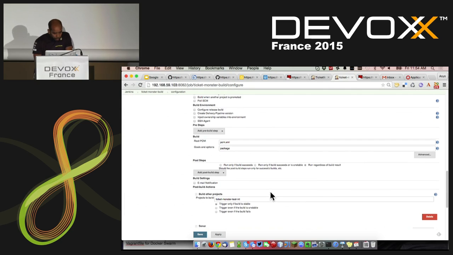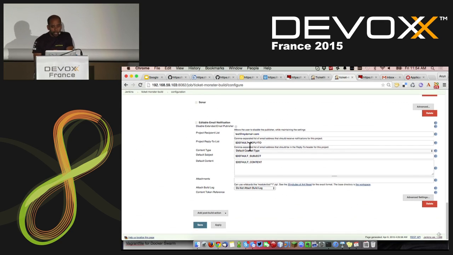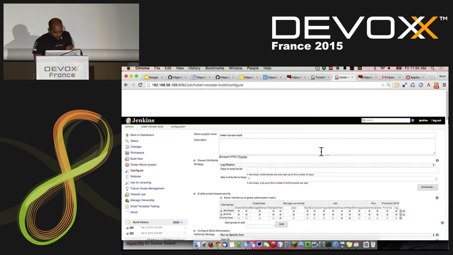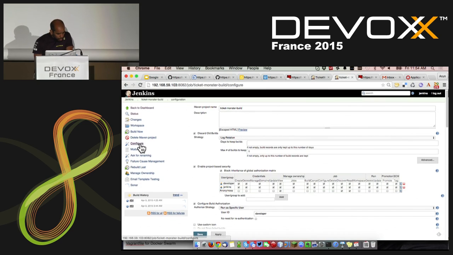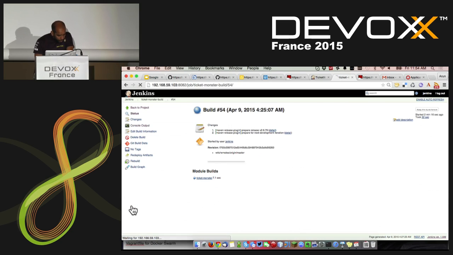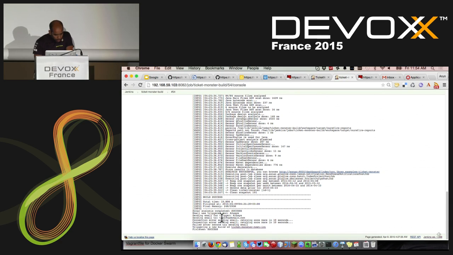I got some processes here. This is a fake email ID, so I won't probably get an email for this. But the configuration is pretty straightforward over here, okay? So that's sort of my first project here. Now if I go back to the project, and I look at my build here, and I look at the console output, at the bottom here, it says, oh, sending test email to this domain.